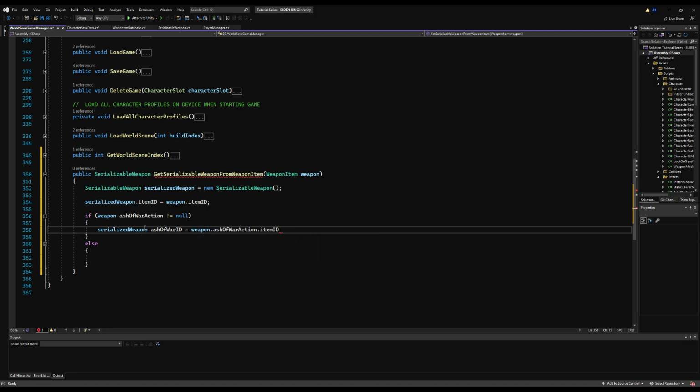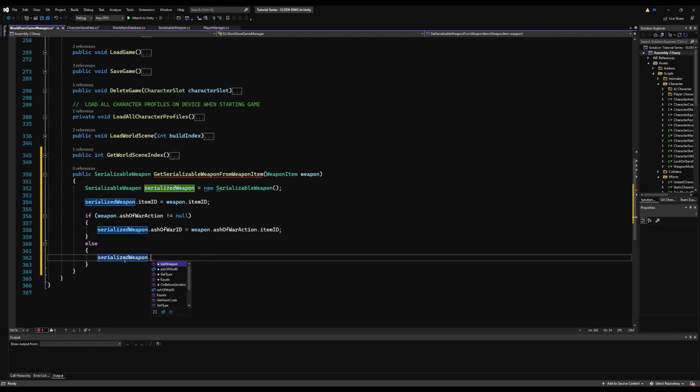Now, I'm doing this again because -1 will never return a valid object in any of our item databases. So basically, it's just the same as saying null. I don't want to use 0 because 0 could be a valid item ID. This is why, though, you should use an empty ash_of_war, or you can call it no skill or no ash_of_war that just does nothing. You can have that as item ID 0 if you'd like. But I'm just going to write it out as it is in Nephilim. Both approaches are valid. You just may prefer one over the other, so do whatever one makes most sense to you. I'm just going to say serialized weapon.ash_of_war equals -1.